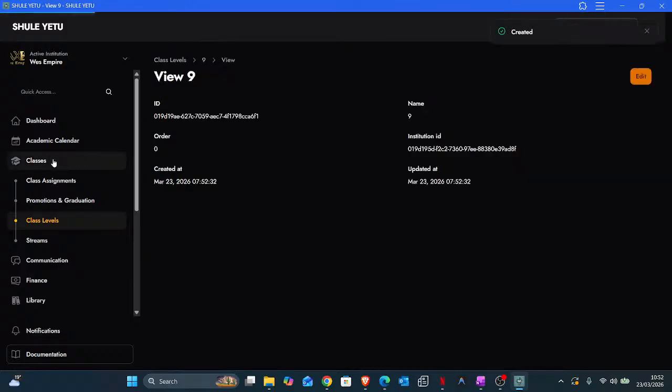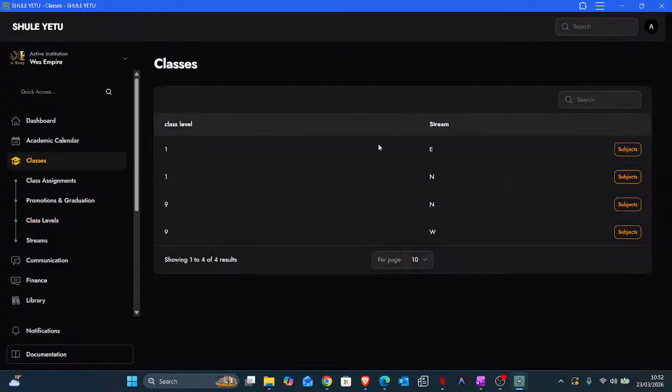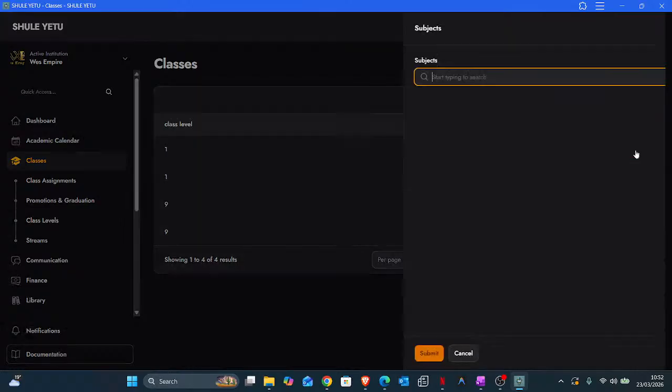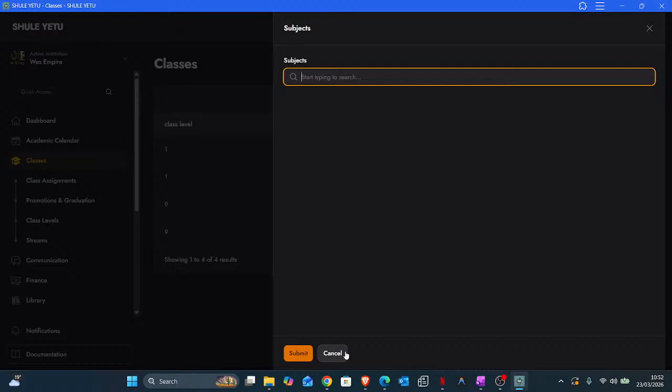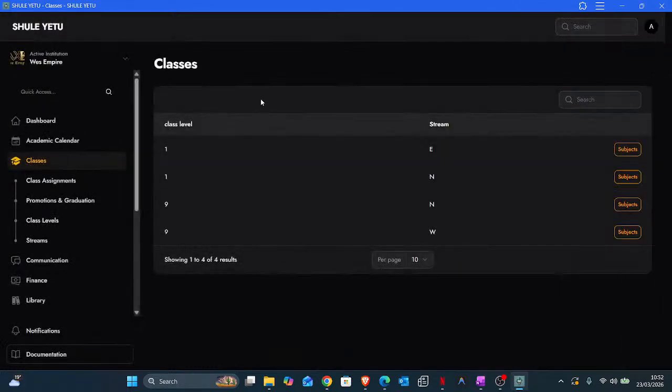Now if I go to classes, you can see the classes are created here, and I can manage the subjects from here. But right now, if I click on subjects, nothing is there because we've not entered subjects into the system. In our next tutorial, we'll see how to enter subjects into the system. Then we allocate those subjects to the various classes, and from there we do a few students. So that's it for now, and thank you.